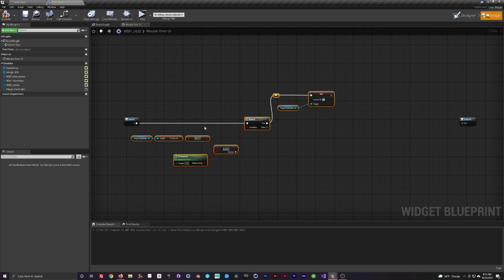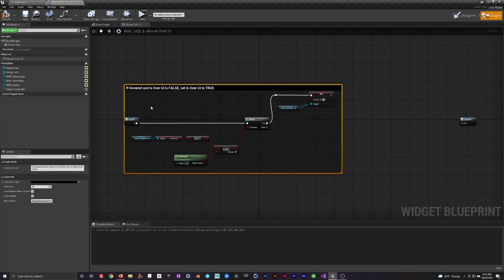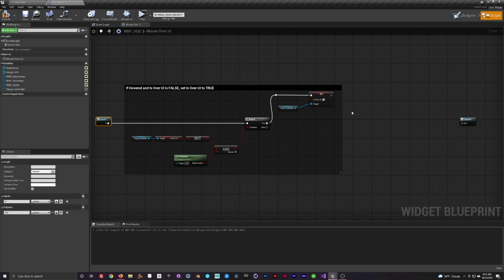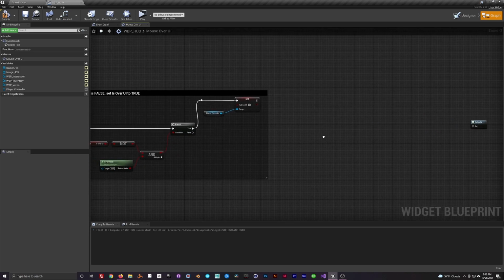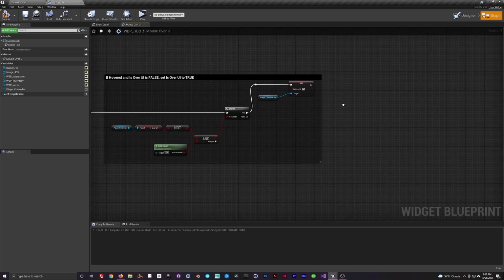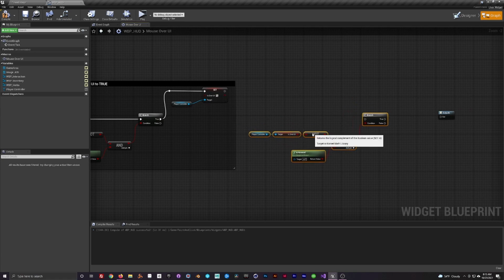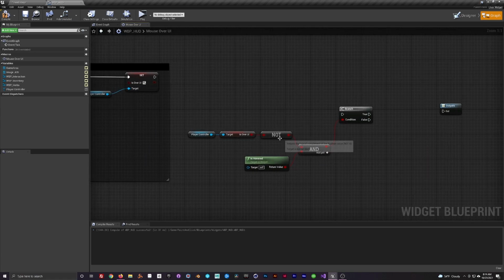So basically what we're doing is we're just saying if the mouse is over the UI, then make sure on player controller is over UI is set to true, and vice versa. If the mouse is not over the UI, then set is over UI to false. This is just a way for us not to repeatedly set this bool to true over and over again, or false over and over again. We want to check if we should set it to false or we should set it to true before we actually do the setting of the bool.